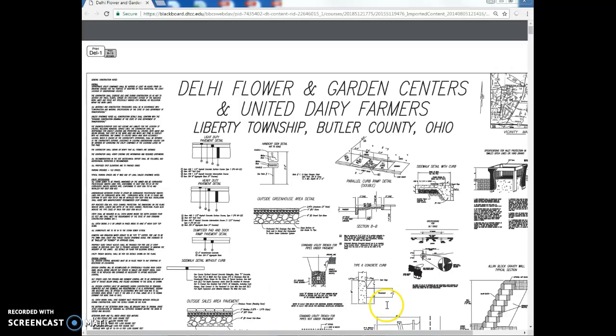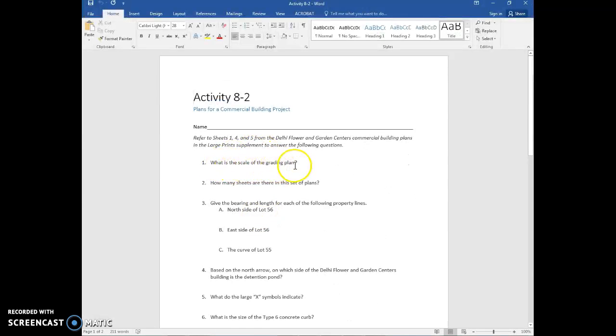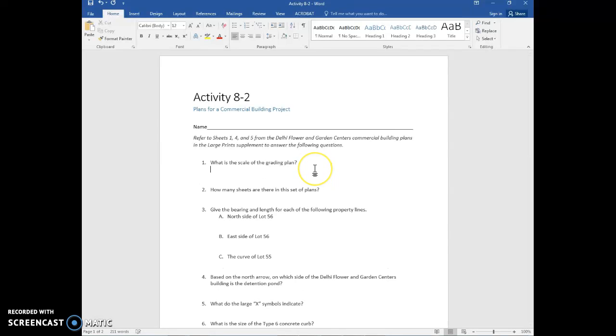So to start, let's go ahead and look at question 1. It says, what is the scale of the grading plan? Now you may be looking at a hard copy set of drawings here, but I also need you to look at the digital drawings so that you can capture an image of where you found this information. So it says to use sheets 1, 4, and 5, so I'm going to go to those drawing sets.